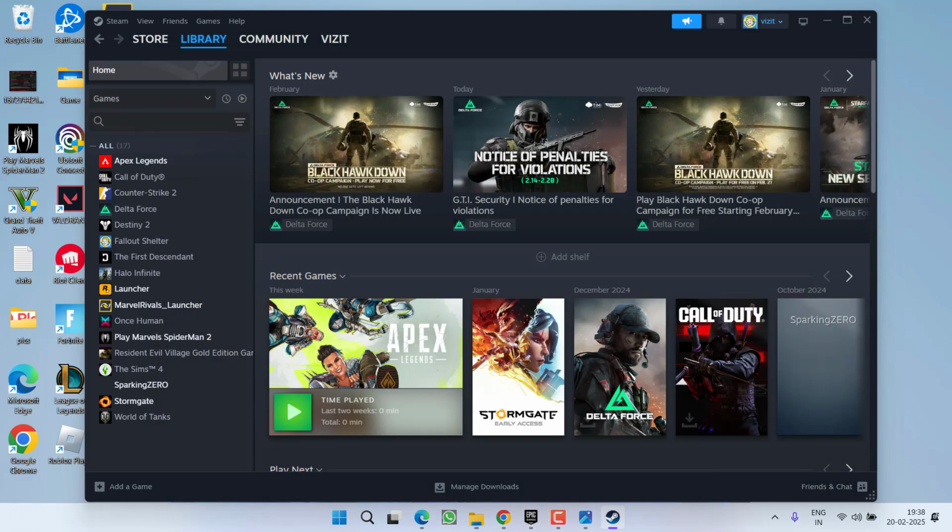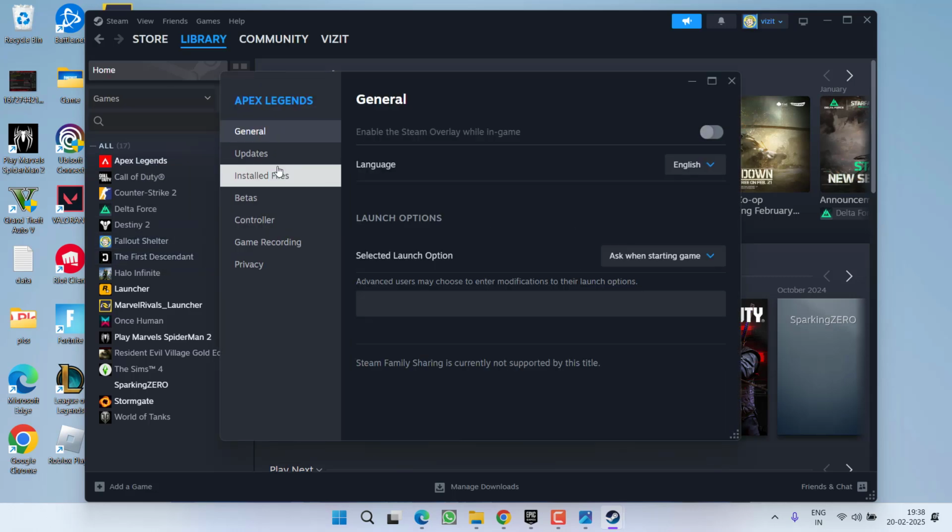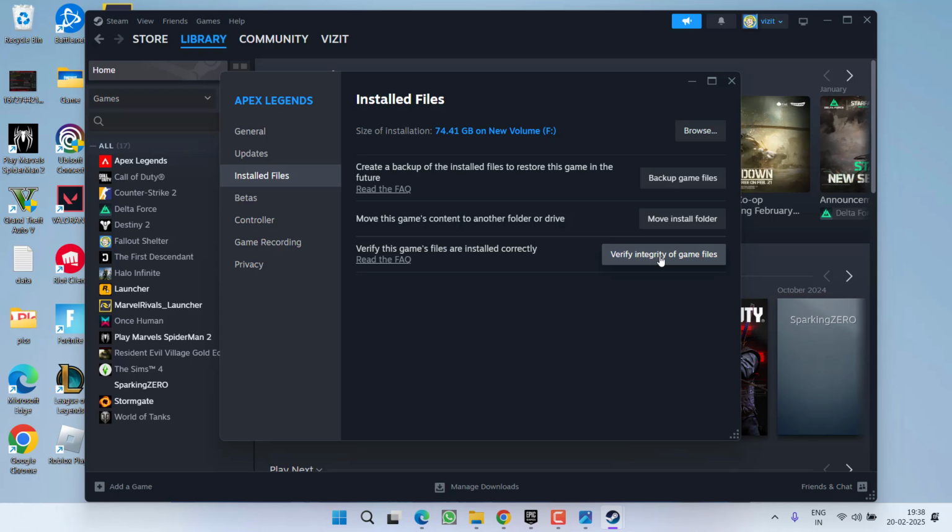After deleting both the files, minimize it, right click on your game, choose the option Manage, click on the option Installed files and click on the option Verify integrity of game files. This will go ahead and re-download those two files that we have deleted and in turn fix the issue of Apex Legends crashing after the startup, right after the animation, on Steam.